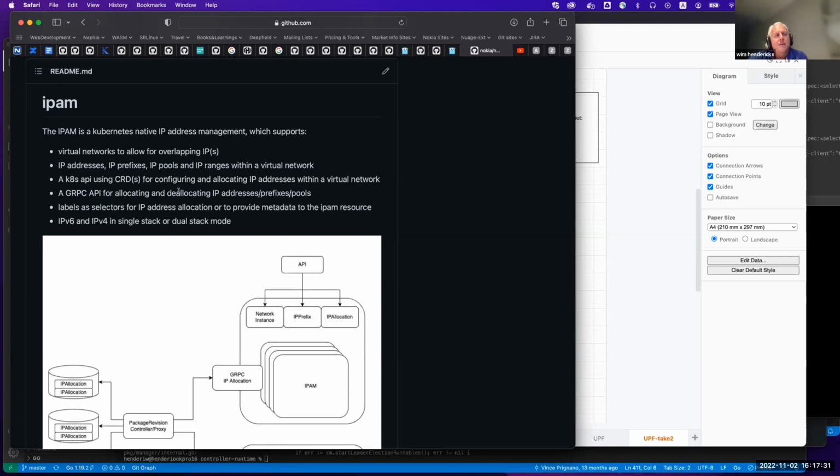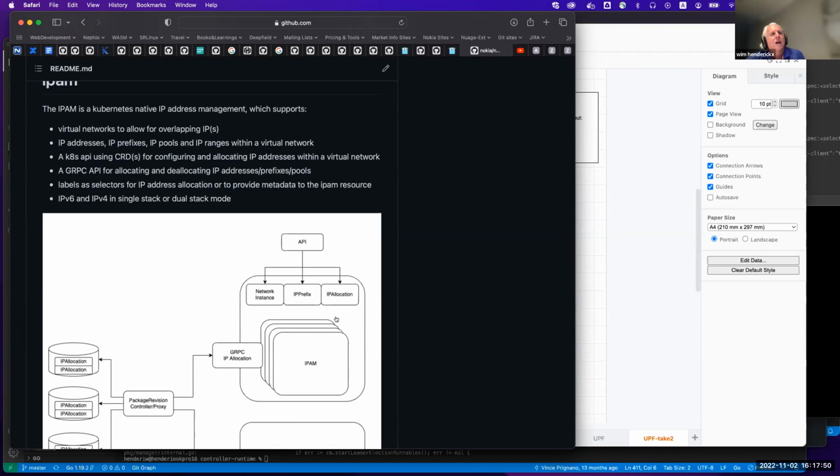So all of this is accessible through Kubernetes, modeled as a KRM through CRDs, which I represent here in the drawing. There is a network instance construct, there is an IP prefix instance construct, and there is an IP allocation construct that I will explain in a bit. Now, there are two ways to consume the system. Typically, network instance and IP prefix are the constructs that an admin provisions ahead of time for people to consume, right?